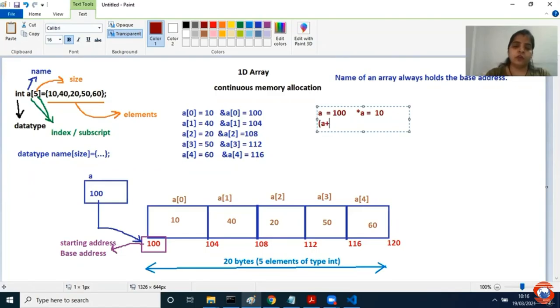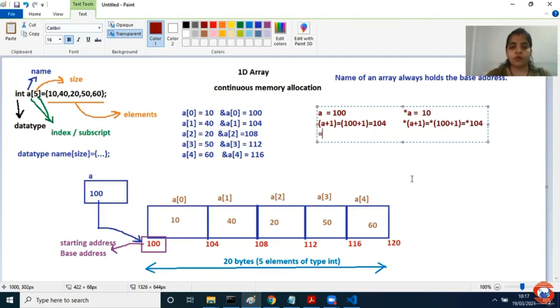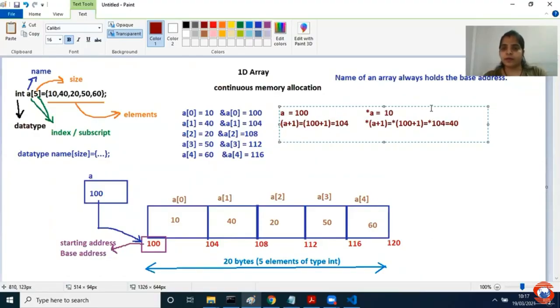Suppose I now ask you, can you please tell me what is A plus 1? That is 100 plus 1. What value will 100 plus 1 give me? 104. Do you remember, a few minutes back we saw that if I wish to perform address plus 1, it will observe the scale factor of that value and it will point to the next memory location. So if I ask you, can you please give me the value at 100 plus 1? You will say the value at 104, which is nothing but 40. Are you understanding the scenario? Everyone?